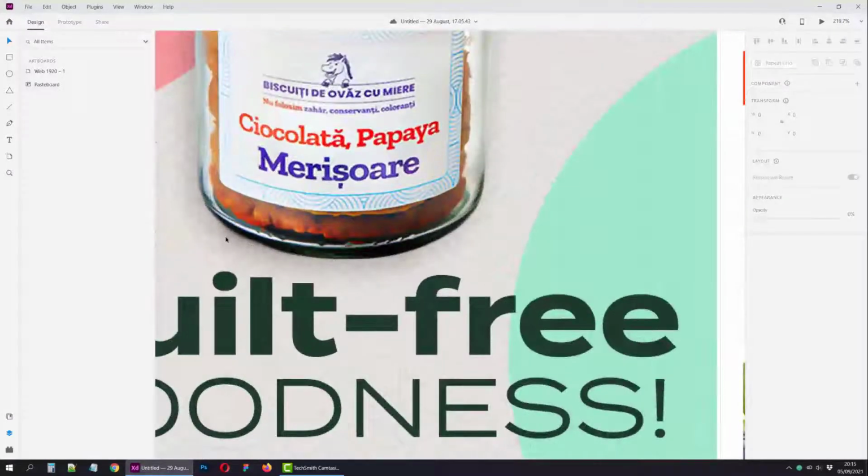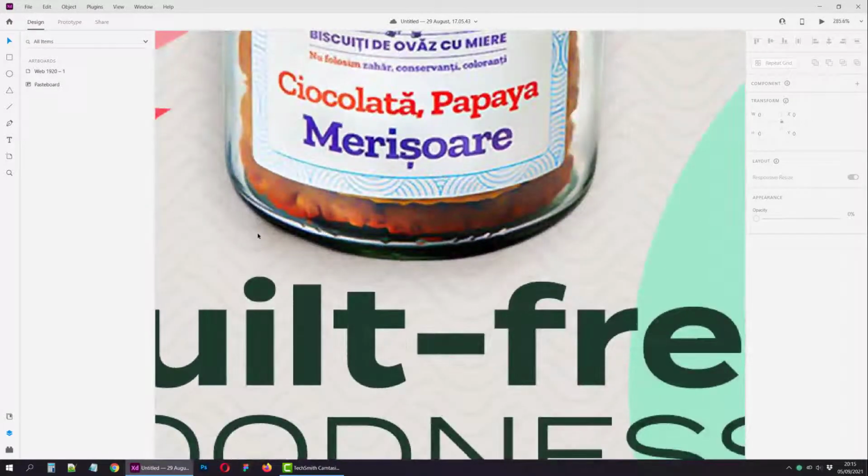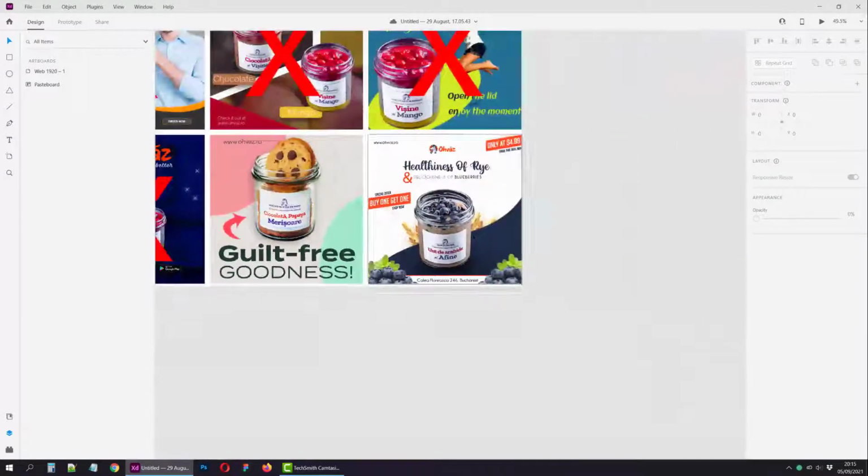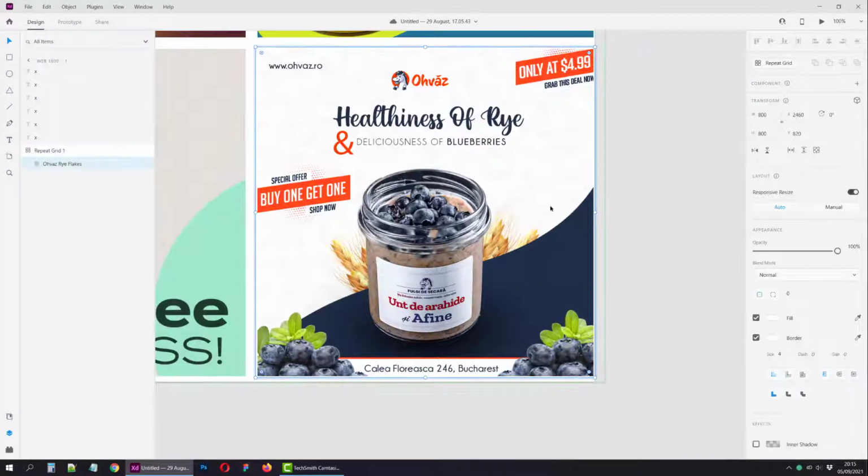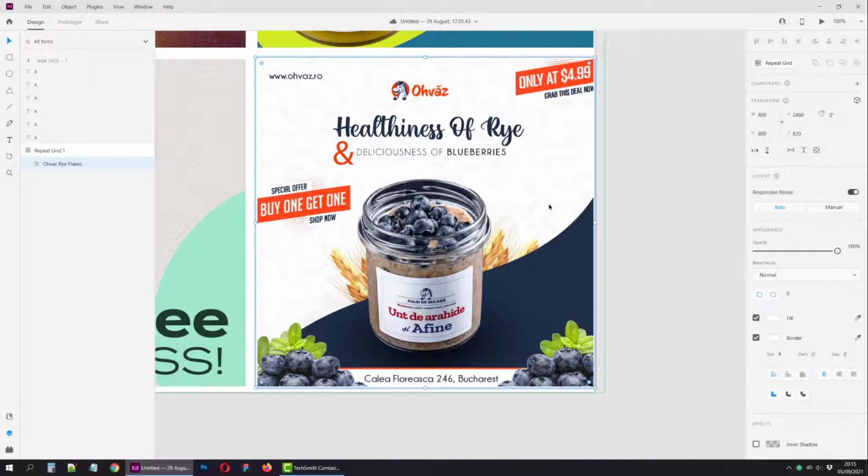The shadow is really soft, which again is something that I teach in my courses, but you can barely see it. I mean, it's at 5% opacity or something like that. Now on the right side, okay, healthiness of rye. So the slogan, you worked on it.